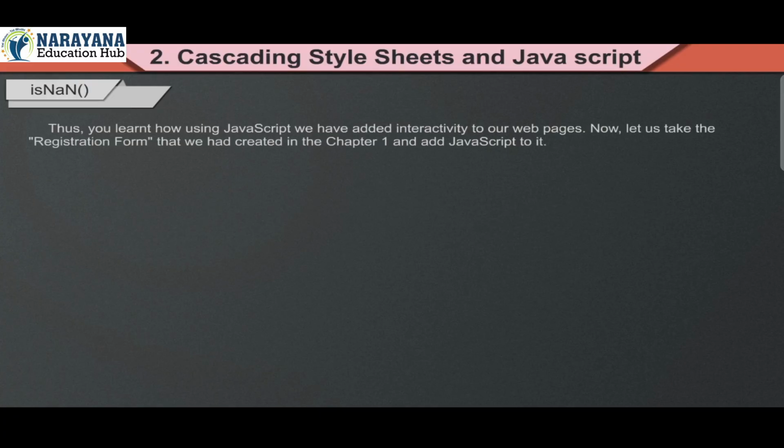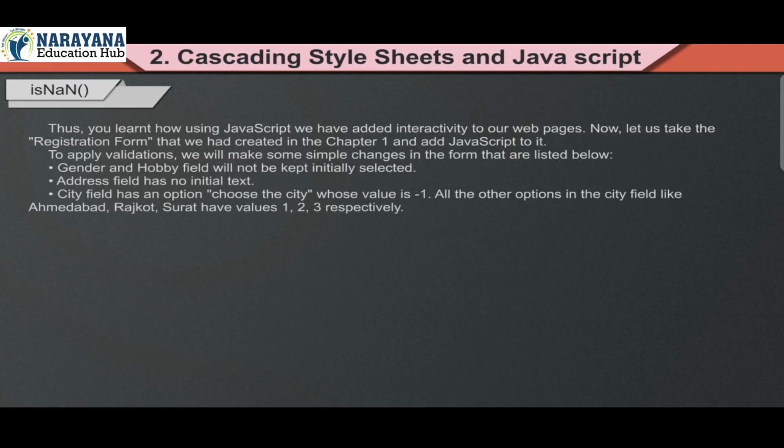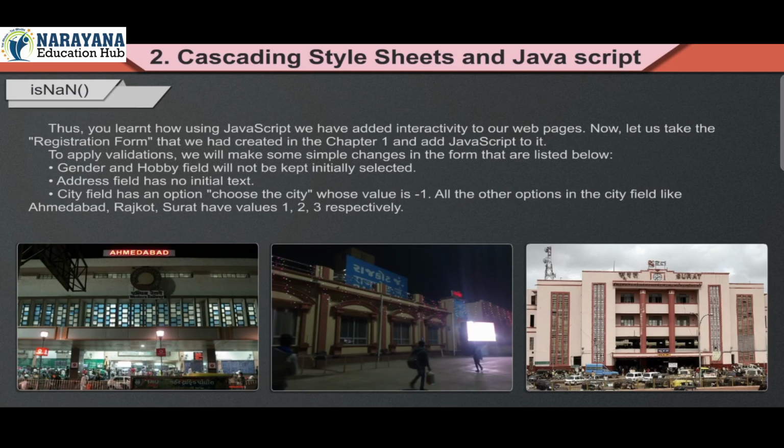Now, let us take the registration form that we had created in chapter 1 and add JavaScript to it. To apply validations, we will make some simple changes in the form that are listed below. Gender and hobby fields will not be kept initially selected. The address field has no initial text. The city field has an option Choose the city, whose value is -1. All the other options in the city field like Ahmedabad, Rajkot, Surat have values 1, 2, 3 respectively.